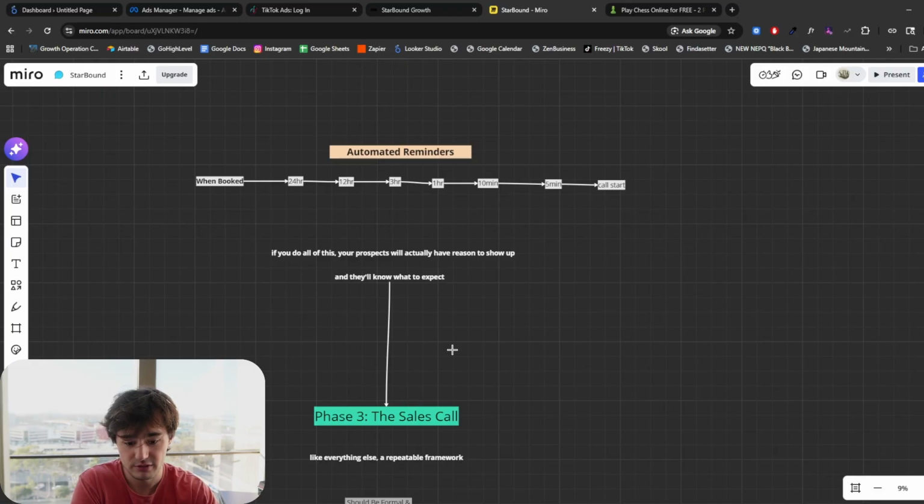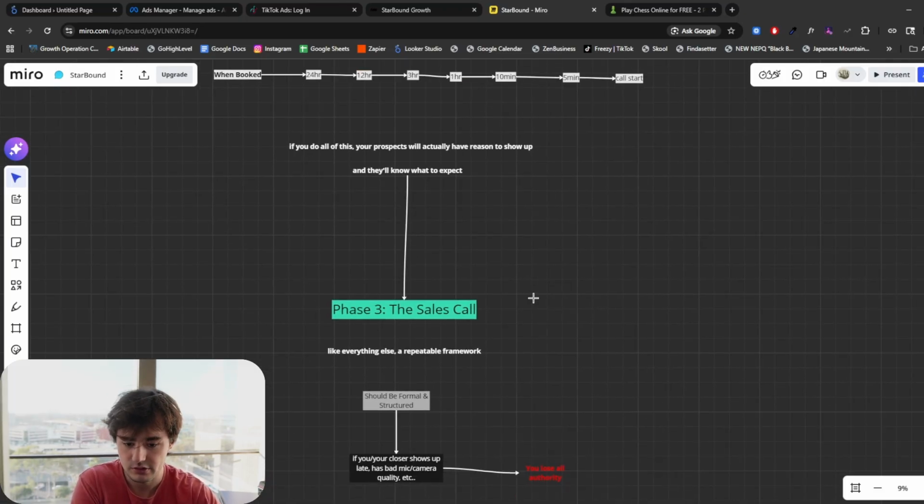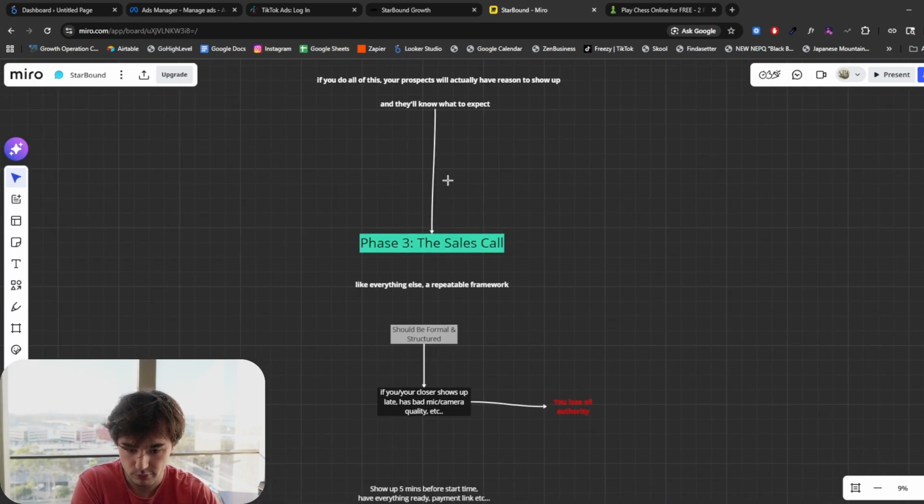So now your prospects are actually going to get on the sales call. And like everything else, a sales call is a repeatable framework. It should be formal and structured, and you need to hold yourself or your closer to the highest possible standard.